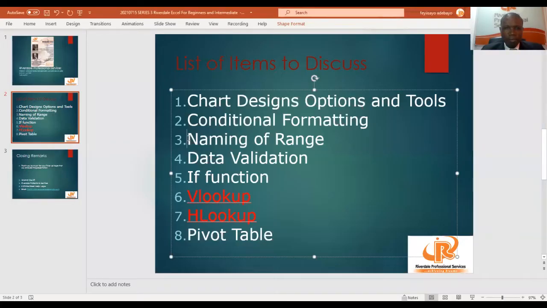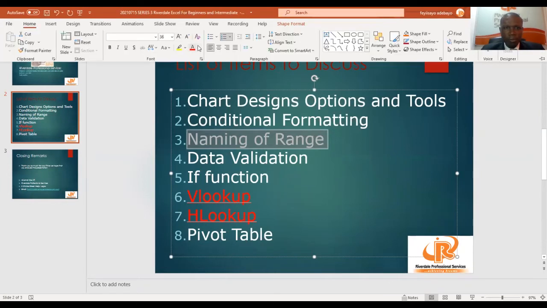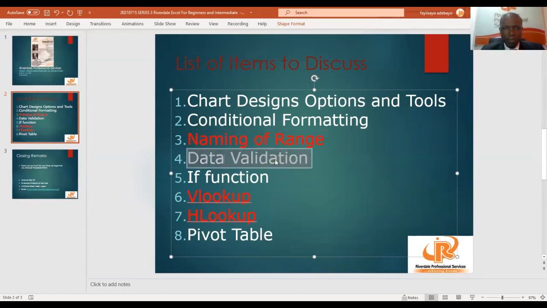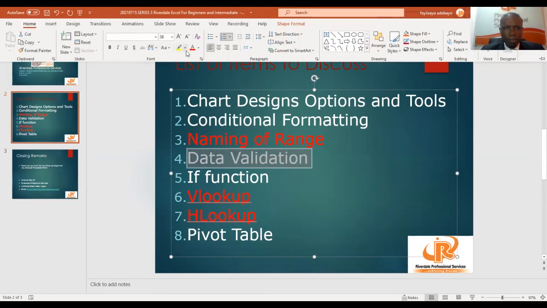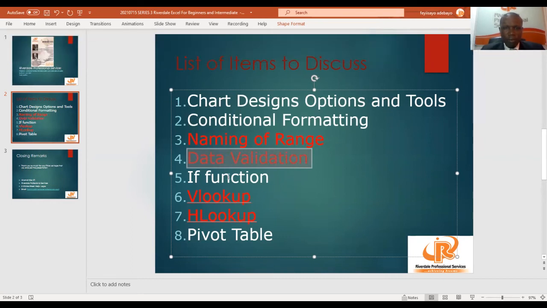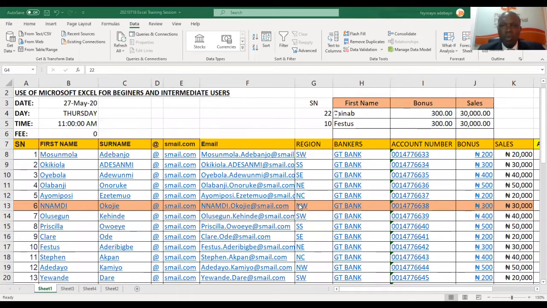So let's go back to our tracking sheet. We talked about named range. We talked about data validation. So let's look at the IF function, then conditional formatting. So let's go back. Going into our spreadsheet. This is our spreadsheet. Now, how do we apply the IF function?